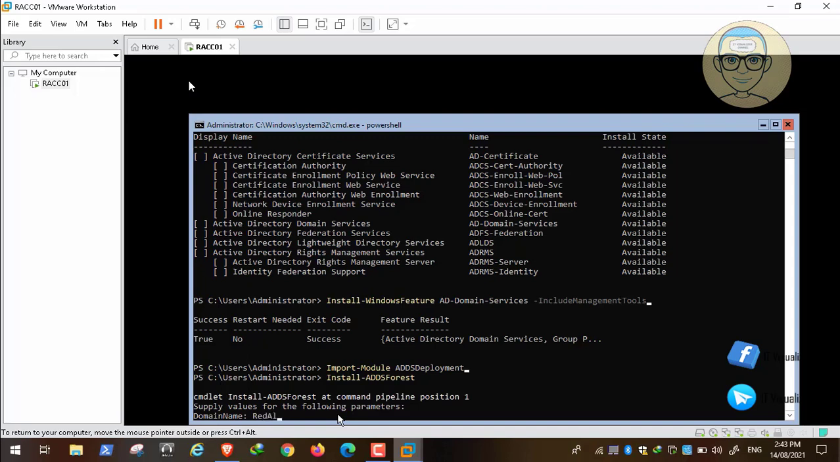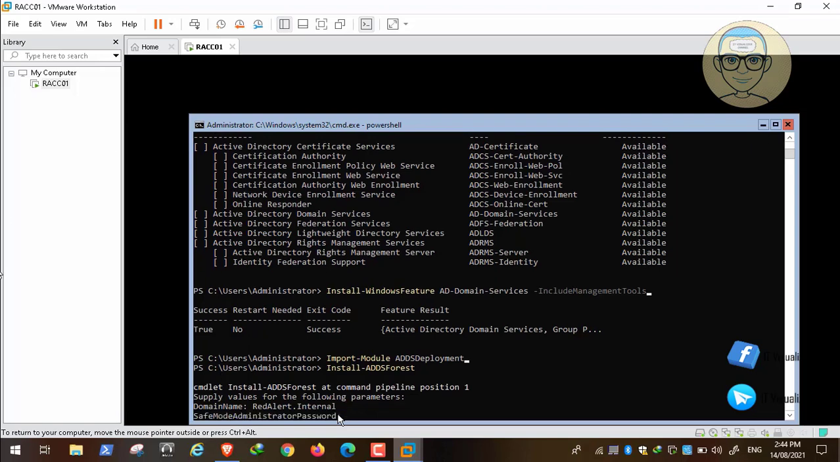It will be redalert.internal, and then it will ask us about another thing which is called the safe mode administrator password. What is the safe mode administrator password? This is a password that the Active Directory will use to restore something in the Active Directory. Let me explain it more.